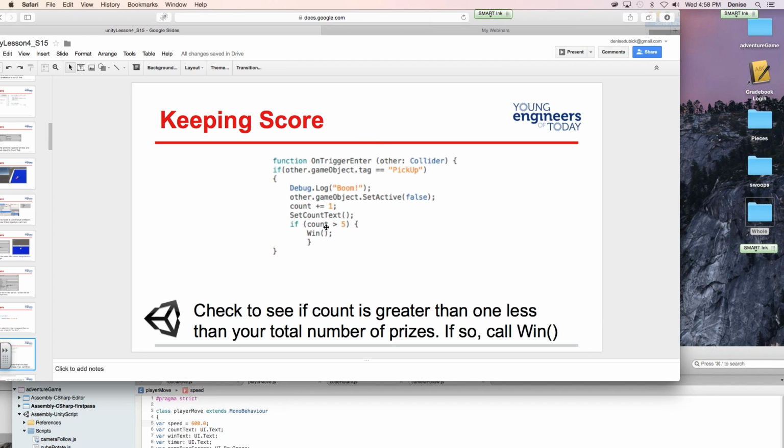Inside your OnTriggerEnter, you're going to add an if statement that checks how big count is. So if count is greater than 5, and this depends on the number of prizes that you have. If you have 5 in total, then you would need count to be greater than 4. But I have 6 in total, so when count is greater than 5, you're going to call the Win function that you just made.